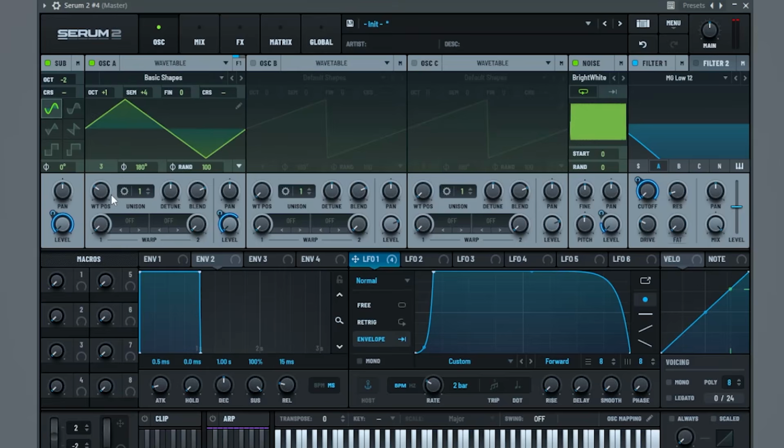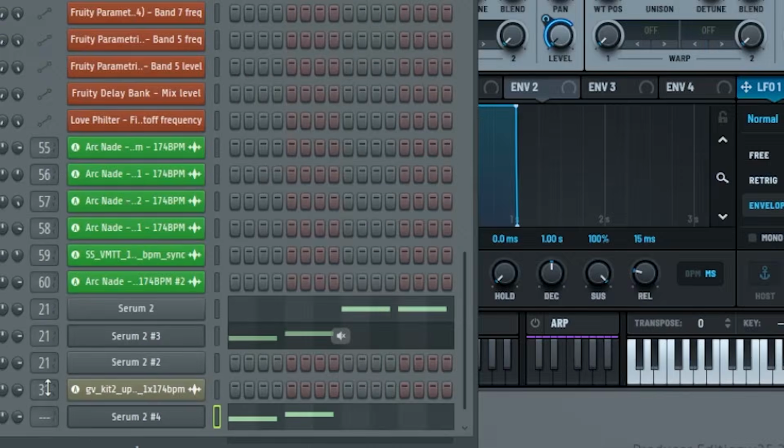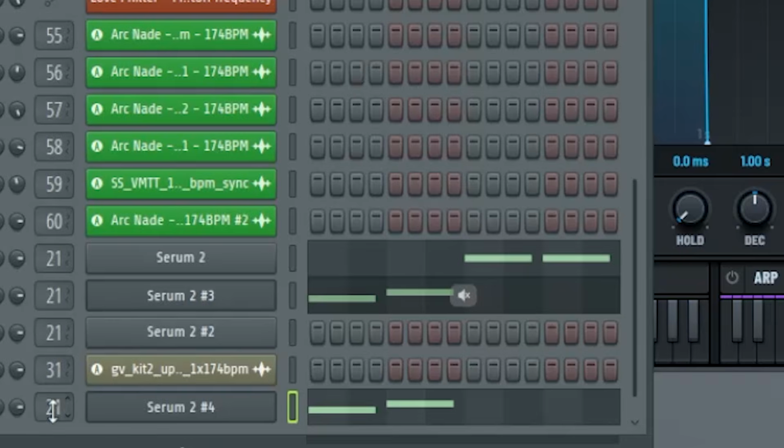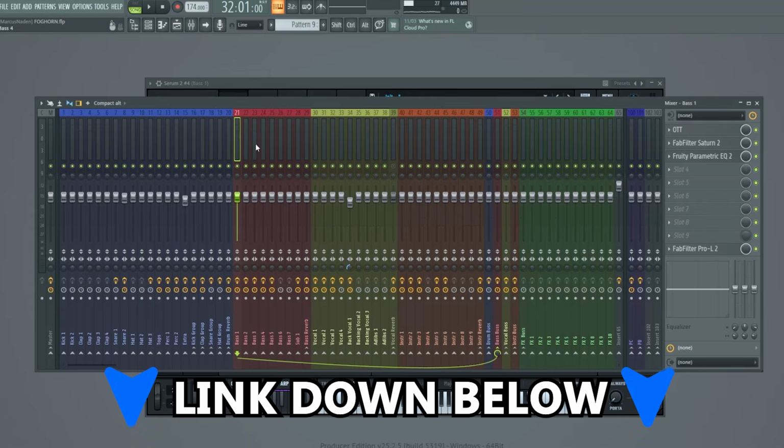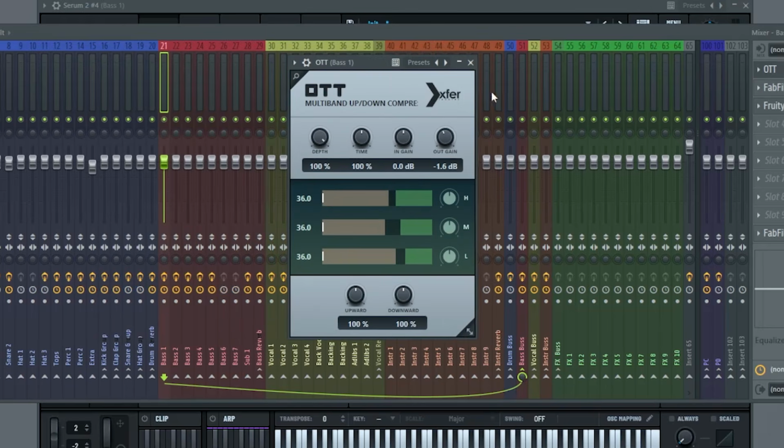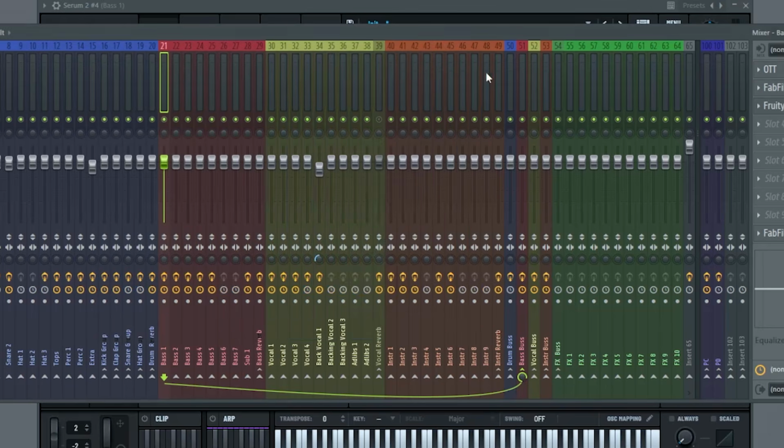Got to experiment, see what you can come up with. And let me now apply some post-processing. So let's put it on channel 21 of my project template. This is a free download in the description if you want this project template. And you'll see I've got an OTT on it on these settings.